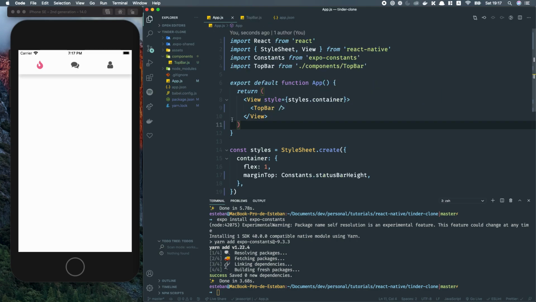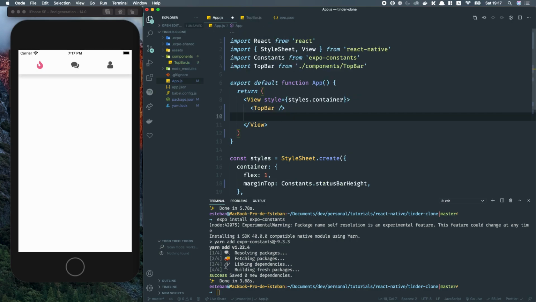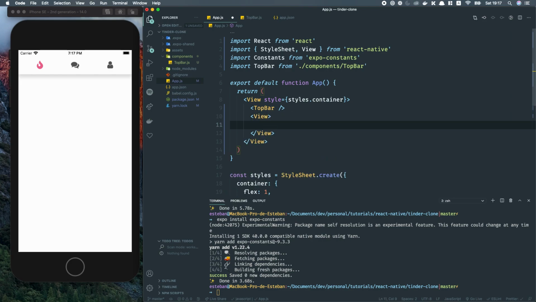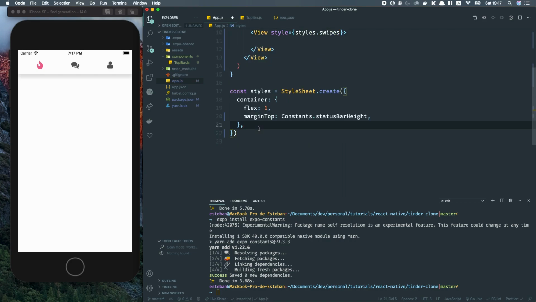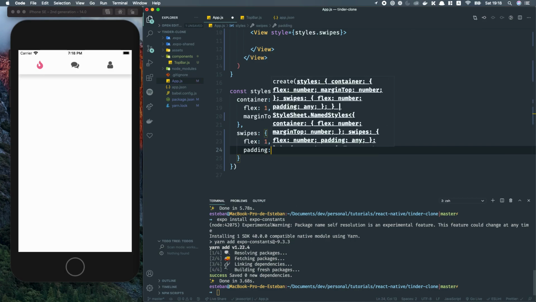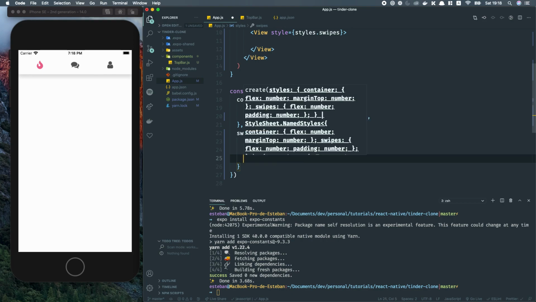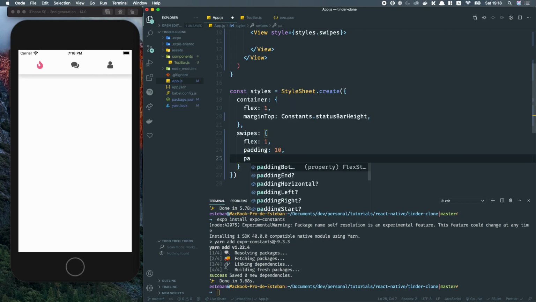Okay, let's go back to app.js, and here we are going to have another view. So this is where our pictures are going to be, and I'm going to give it this style. That's going to be called styles.swipes. This doesn't exist yet, so let's create that. It's going to have a flex of 1. So if it's all the content, we're going to add some padding. We want to have some padding, so it's not stuck to the borders. It's going to be of 10. We are going to make the top one a little bit different. Padding top is going to be of 8.